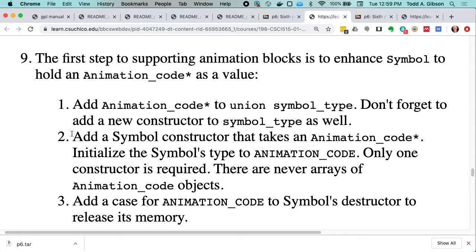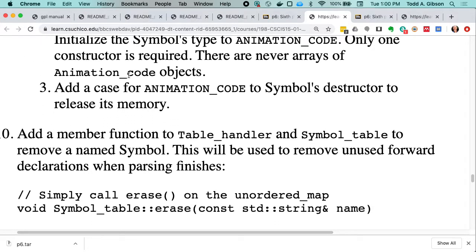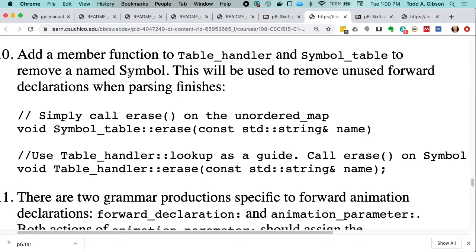We have to enhance symbol because now a valid symbol in GPL would be to hold a pointer to a block of animation, an animation block basically. That just walks through adding it to symbol. That's pretty easy, not a big deal. There is an enhancement that we have to go back to table handler and symbol table, and we do have to add a little bit of code to them. It's not too difficult. Not difficult at all, actually.